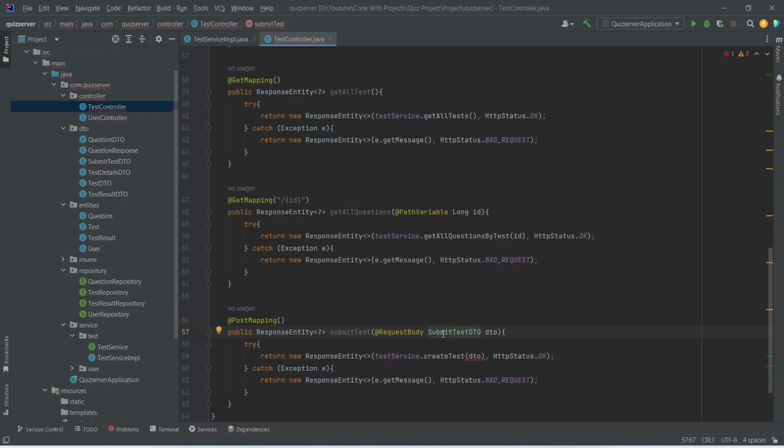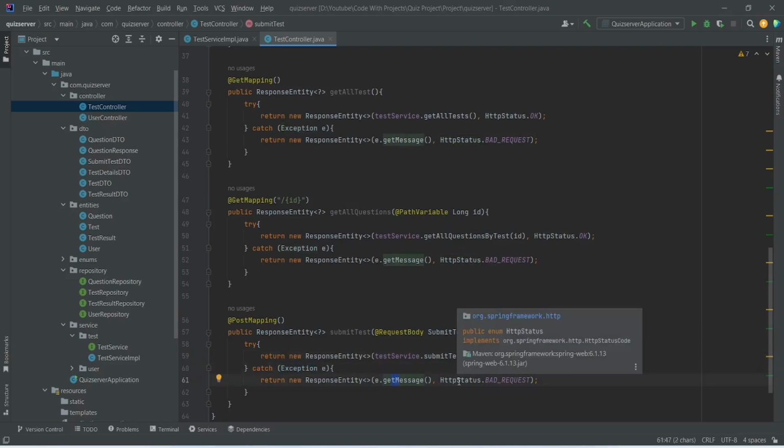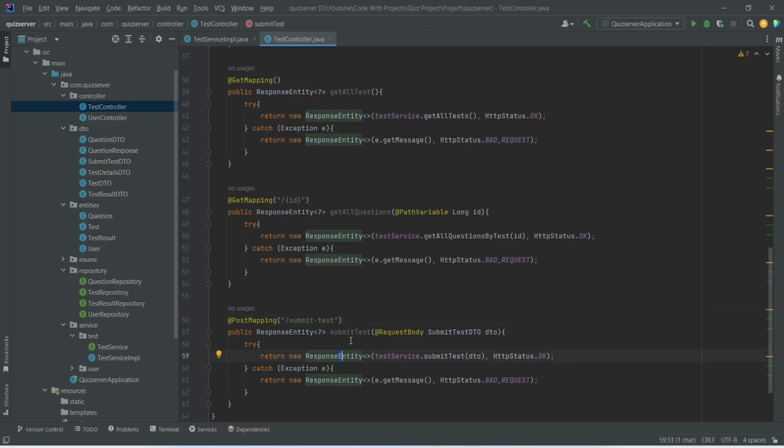After this, in the body of this method in the try block we need to use the test service, and then call the method submit test, and in this case we will return the HTTP OK status with the response body, and in the case of any exception we will return the message, and for the status we will return bad request. At the end we need to create a URL for this API, and for the URL we will give this as slash submit test, and with this our submit test API is completed.